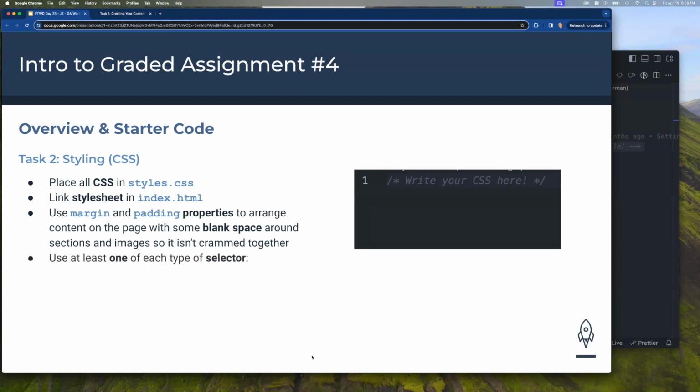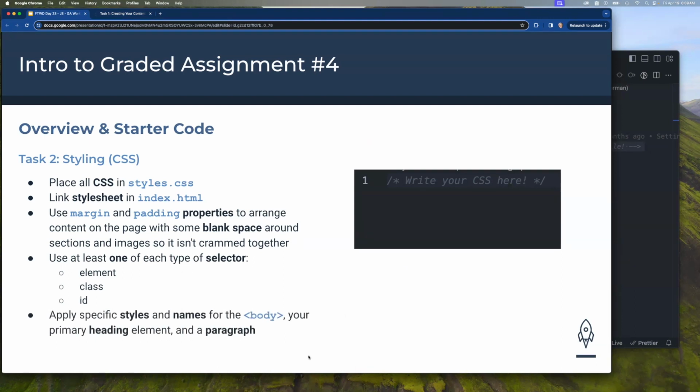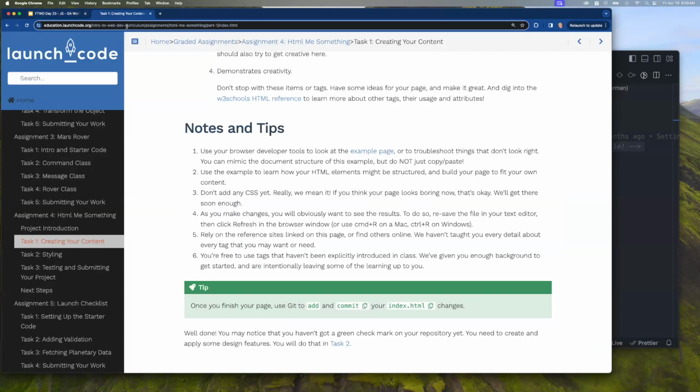And then make sure you're using at least one of each type of selector. So you need to have an element selector, a class selector, and an ID selector. You'll probably have multiple of some, at least 1 or 2 of them. But definitely you have to have at least one of each. And then you need to apply some specific styles and names for the body and your primary heading element and a paragraph. So let's take a look at what it says about that.